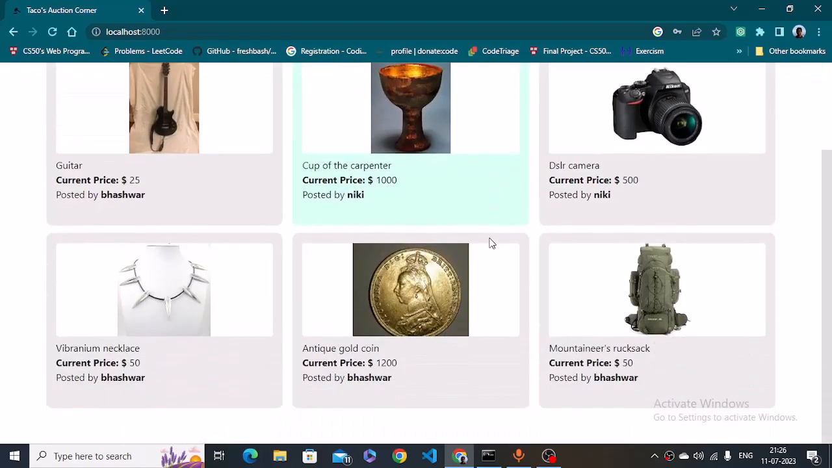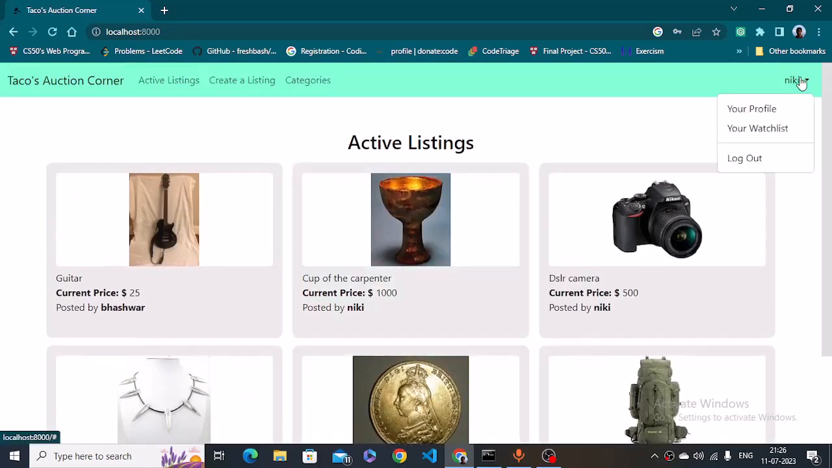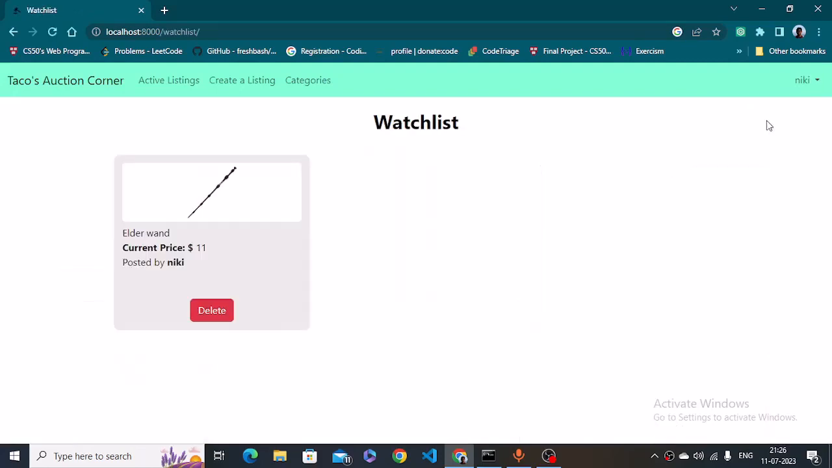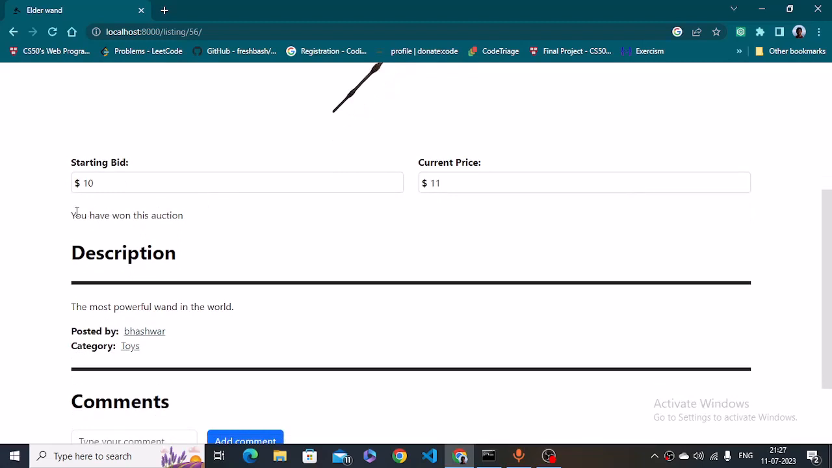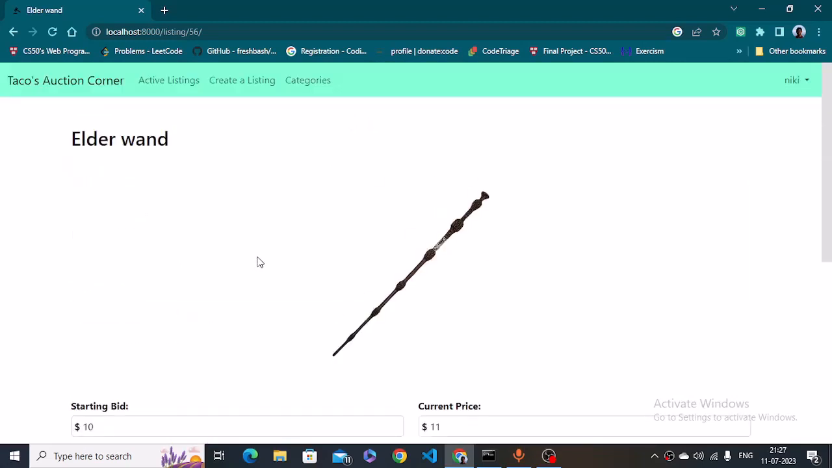Right, you can see that the listing has gone because it's closed by Bhashwar now, so it's no longer active, but we had added it to the watch list and we can access it from there. And you can see that to Nikki it shows you have won this auction, because Nikki won this auction, right? So that was pretty much it for the website.